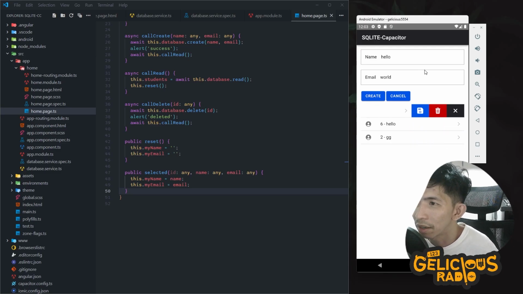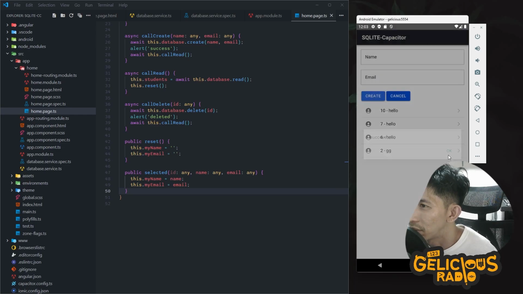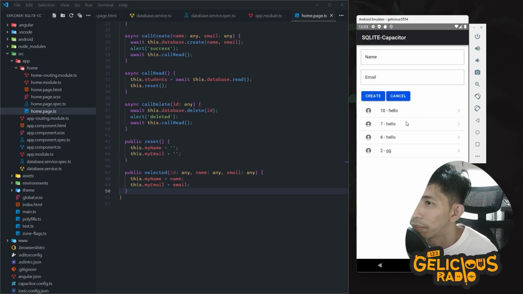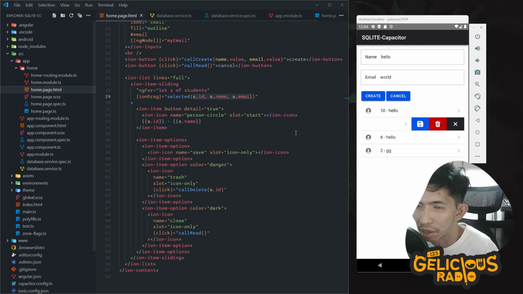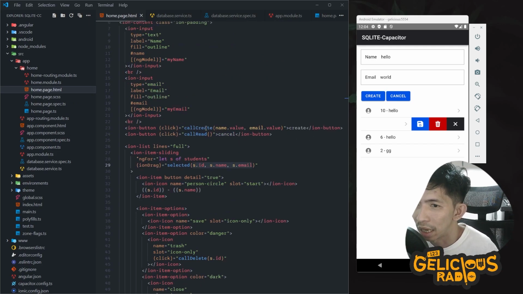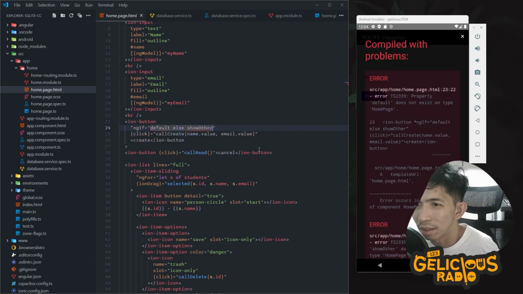Now, as you can see, we will have a problem here if we don't hide our create. For example, if we hover on our create, we can still create here, and our user will be created twice. So what we will do is hide the create for the meantime. Let's go to our homepage.html and find create. We will just add to our create button an ngIf default else show other.